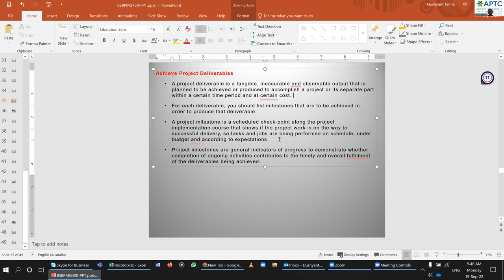What is a milestone? Like in real life, a checkpoint, maybe at 25%, maybe at 50%, you would have set some milestone, you try to achieve it. The moment you have it, you tick it off, then the next milestone, which is a general indicator of your progress to demonstrate whether the completion of ongoing activity contributes to the timely and overall fulfillment of the deliverables that are being achieved. So just a kindly reminder whether you are on track or not.